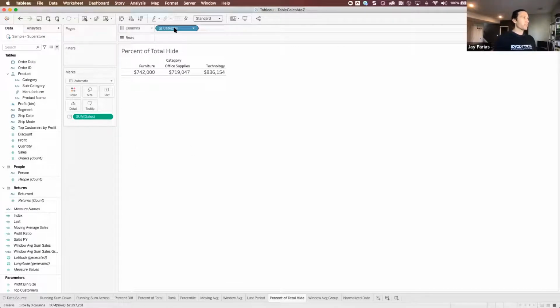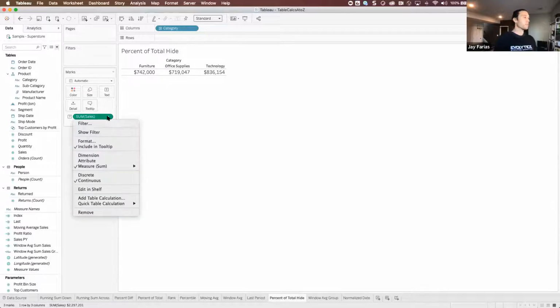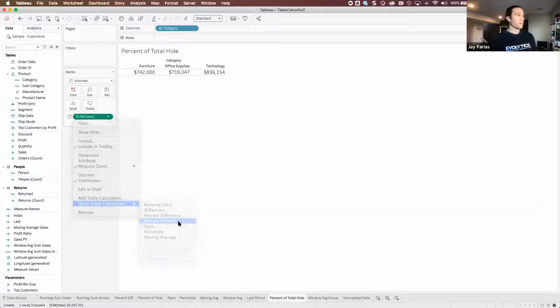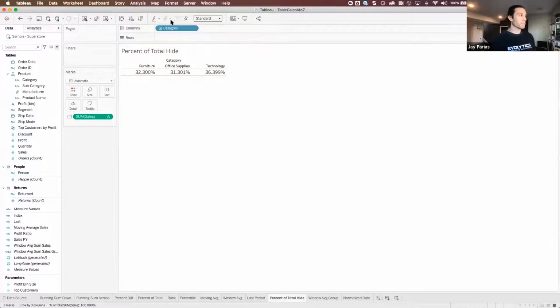So I have my category on my columns. I have my sum of sales on my text. I'm going to do a percent total. So I'm going to do a right click or click the caret, click table calculation, come down and select percent of total. Again, I only have one direction here because there's only one dimension out on my view. So it goes table across for me.